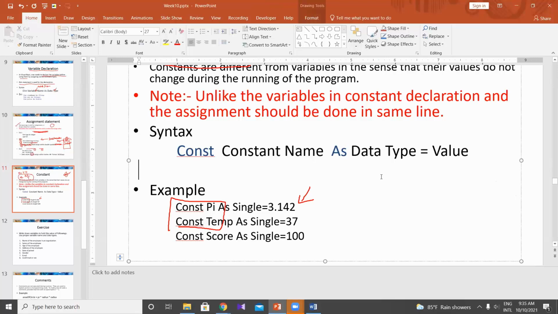Right? So that is about constant. Okay? Here you see 3 examples. First one, const pi as single, 3.142 and so on. And a temp variable is there. A score variable is also there. Right? Single is the data type. So that can be changed based on your requirement.